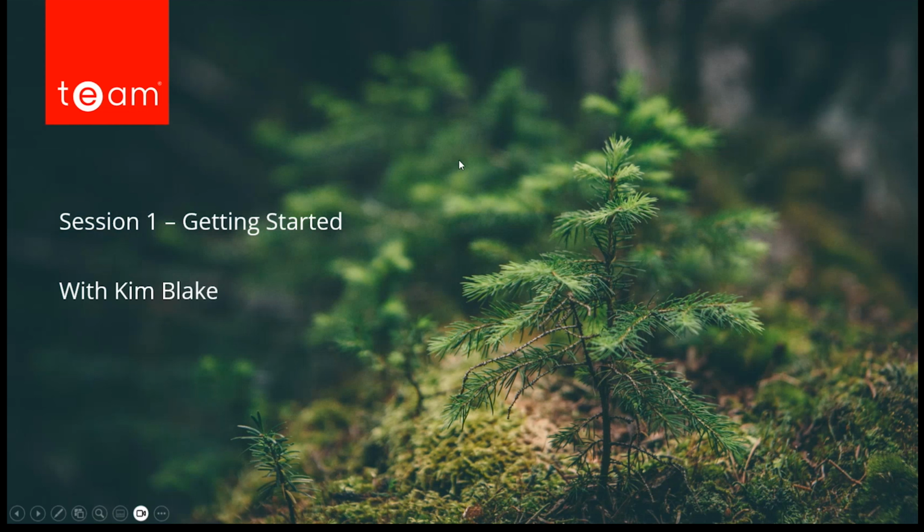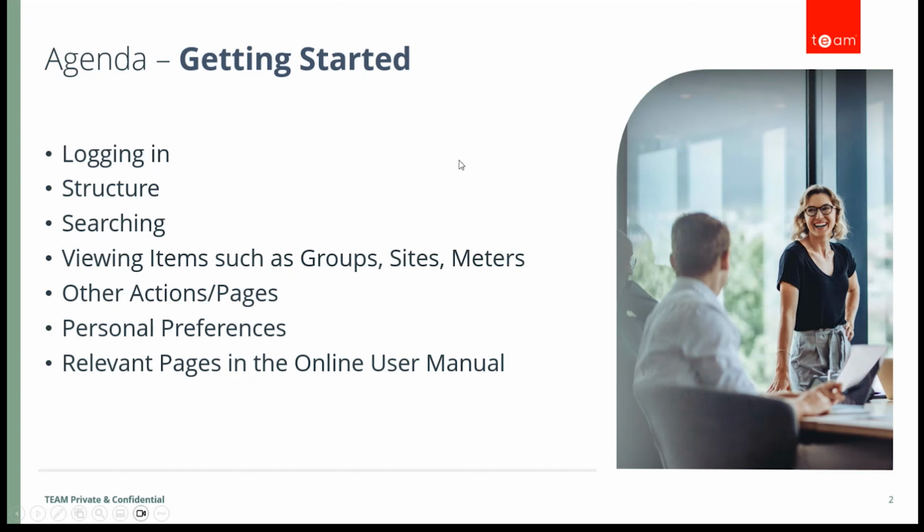Just start off with one slide, and this is what we'll be covering today. So logging in, looking at the structure of Sigma, how you search, how you view items such as groups, sites, meters, what actions and pages you can go to, how you set your personal preferences, and the relevant pages in the online user manual.